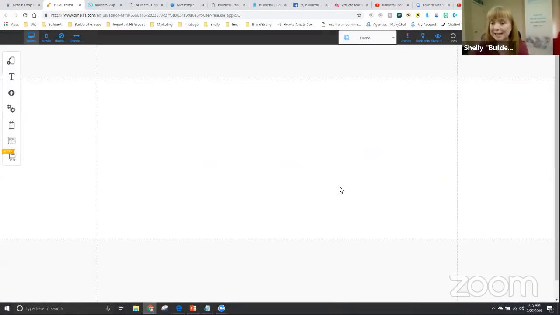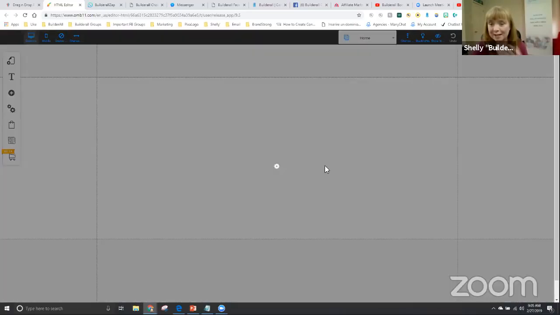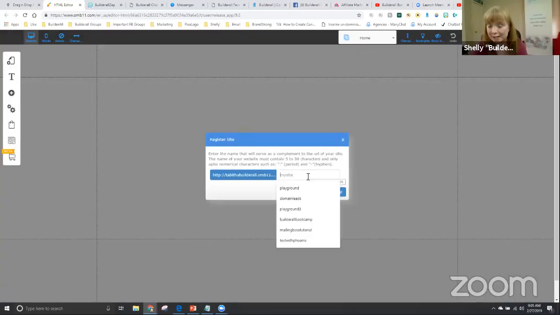The first thing I need to do once everything loads, and you need to give it a few minutes to load because it's dropping a little over 5 million lines of code onto your computer, is go up to the top right-hand side and click Save. When you do that, it's going to pop up and say your site name. Just make sure it's named in all lowercase letters, no spaces. And I'm just going to call this Playground.